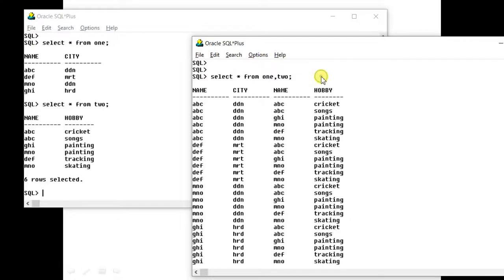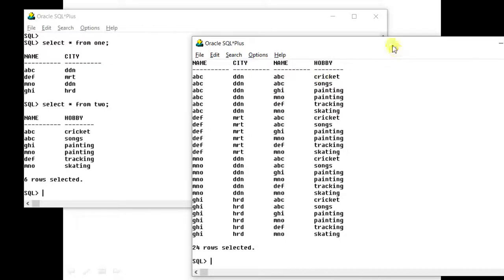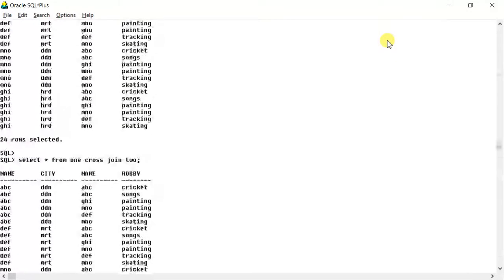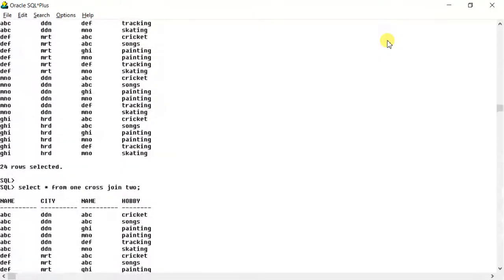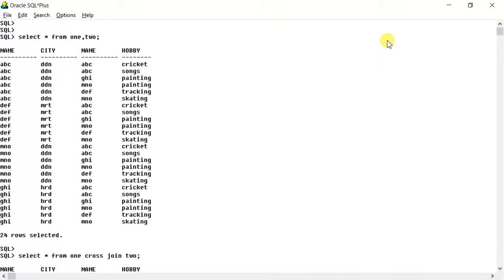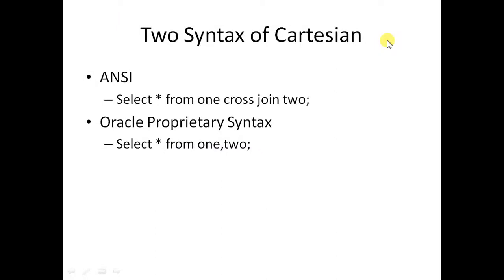So you can see whether you type select star from 1 comma 2, 24 are coming, or you type select star from 1 cross join 2, 24 records are coming. Okay, so this is also Cartesian and this is also Cartesian. Both are the same. I hope you have understood what a Cartesian is. So there are two syntax of Cartesian, ANSI syntax and proprietary syntax. Cartesian is very important before moving to join.